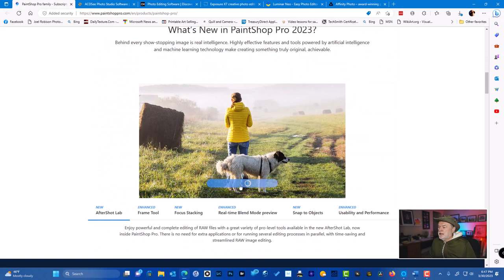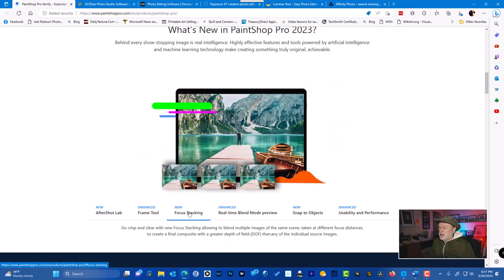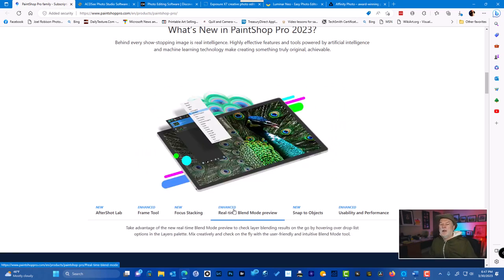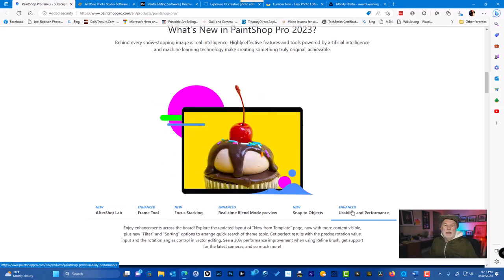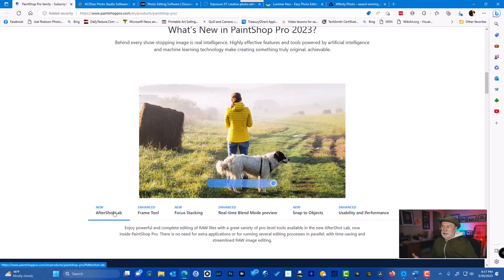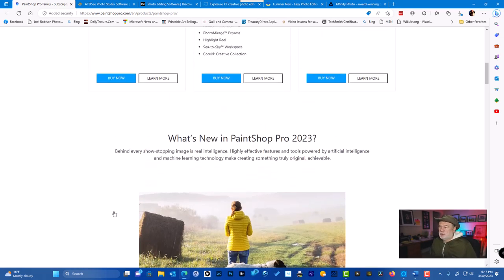You could take a look at some of the, they're actually pushing in some AI technology, some enhancements, frame photo stacking. Again, you want to go through their website and take a look at the videos that explain their features, what's new in the, say, 2023 version of their software of PaintShop Pro.